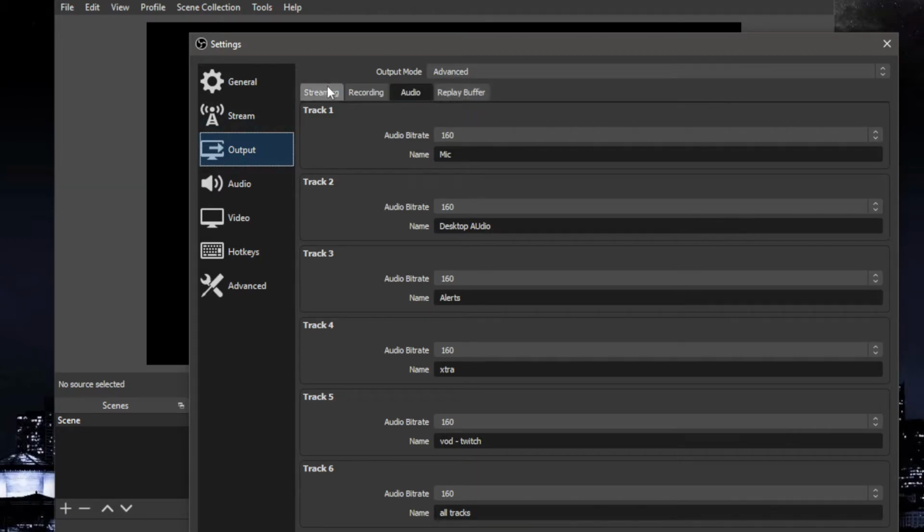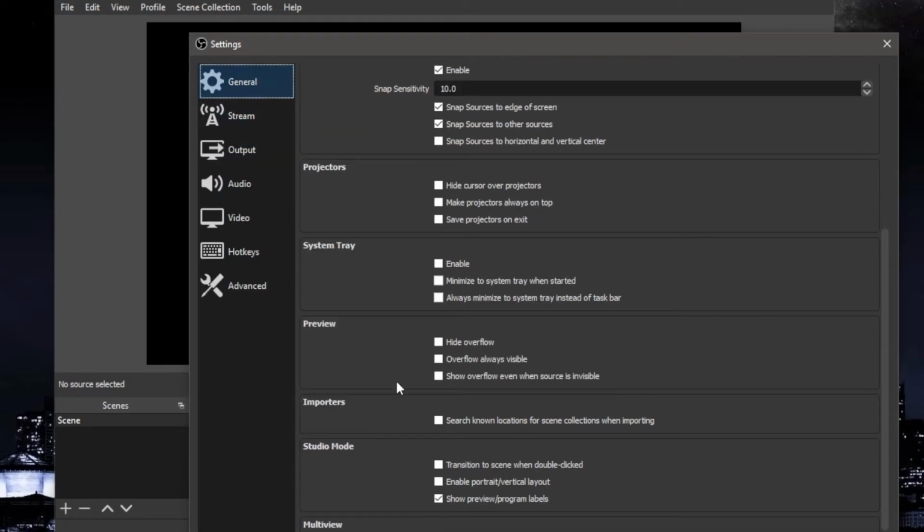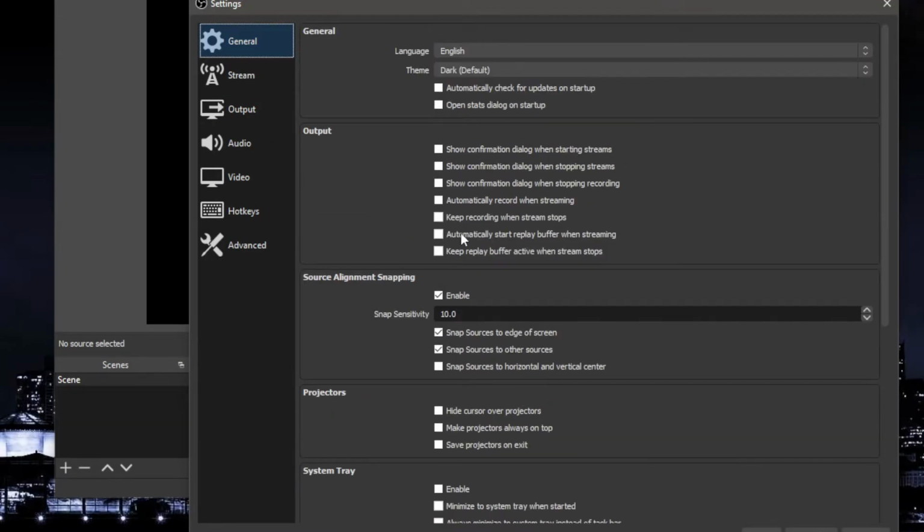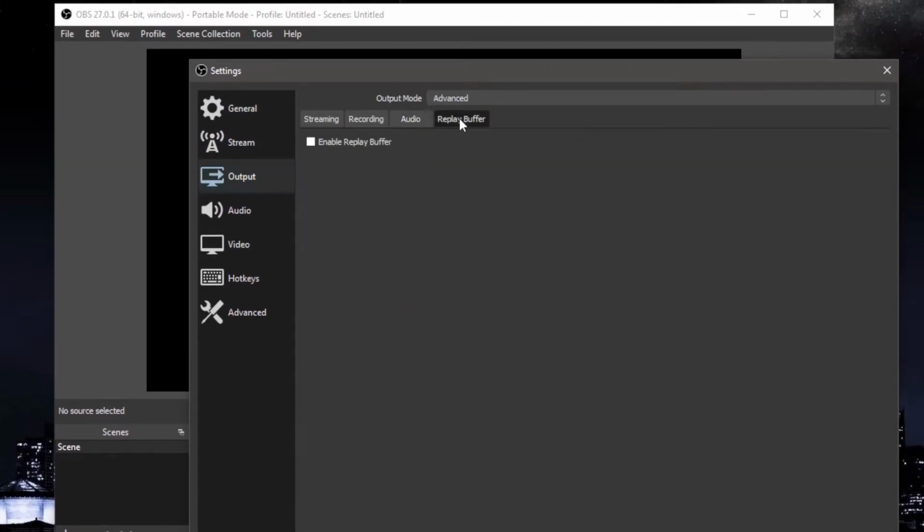Now again, if you guys remember on the general tab right here, we cannot actually enable automatically start replay buffer and keep replay buffer. You would have to set this up first, which is right here. Replay buffer, we have to enable it, and now you can have your maximum replay time.